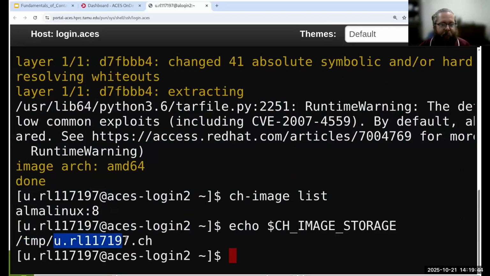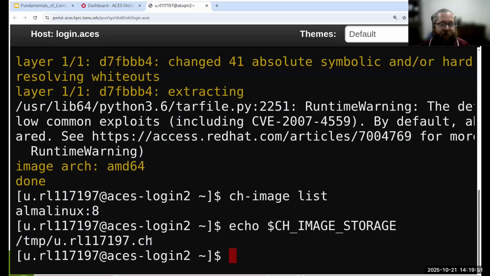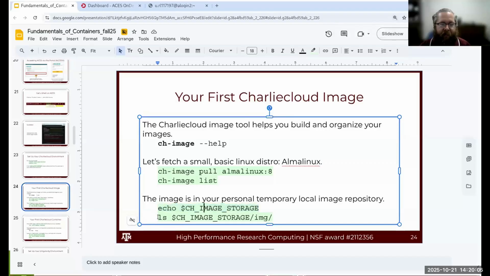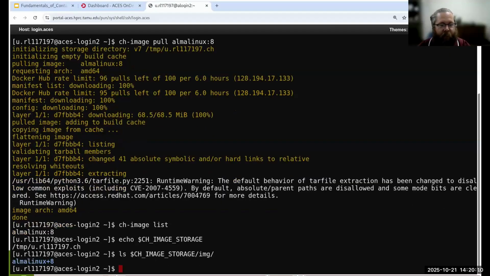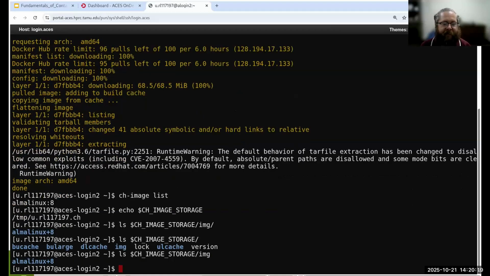And here I have my username followed by .ch. So Charliecloud has created a directory, which is my local image repository on this node. And what is there? If we hit that directory with the ls command, we can see that it has some directories that Charliecloud uses to do its work. And it also has an image directory, which is where the images are stored.